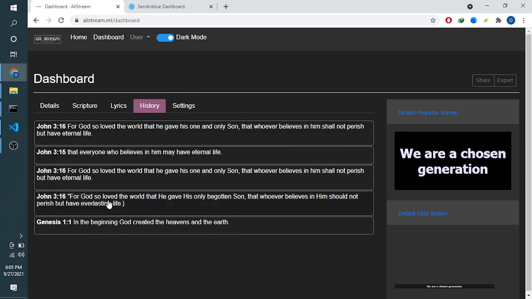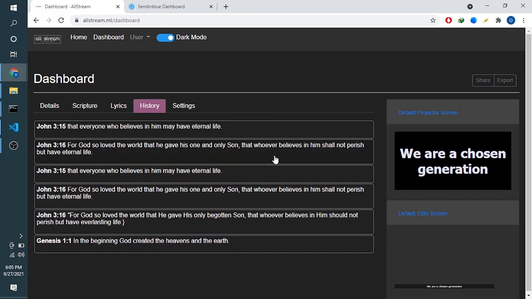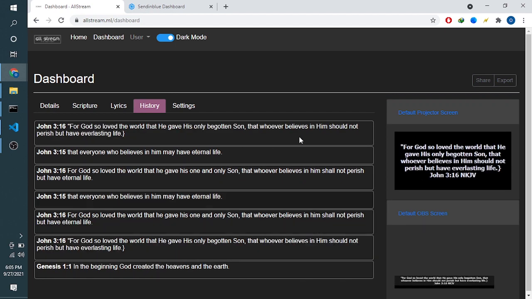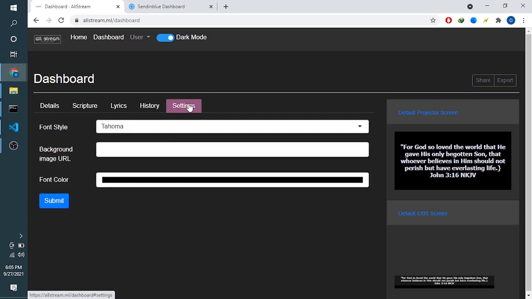Yeah, history. So we come to history. I like this one. When you're projecting scriptures, sometimes the preacher goes back to the scriptures that he said. You have history here, from the latest to the earliest. You can see the scriptures, you just click on it and they change.